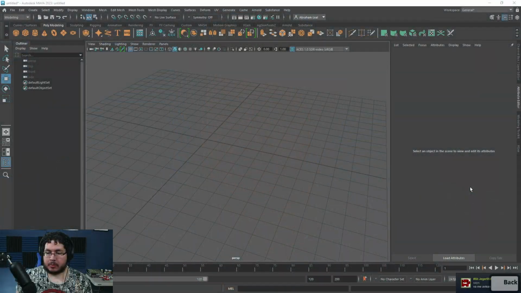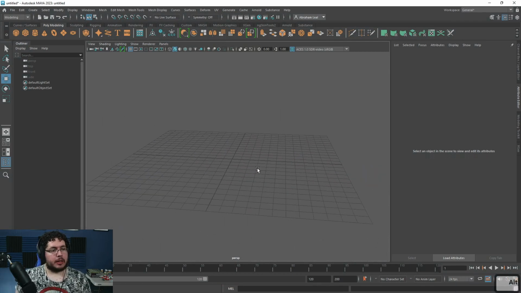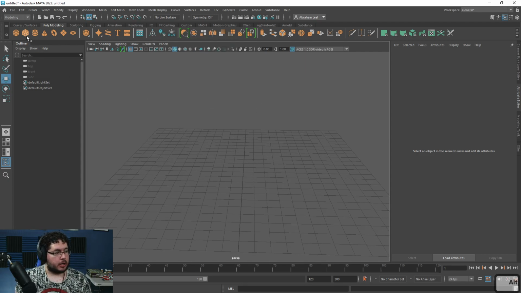Today we're going to be taking a look at one of the newest features inside of Maya, which is the new live boolean system. This is really interesting. It's going to be a short video, there's not a lot of information about it, but it's really cool. It has a lot of stuff that you guys are going to love.